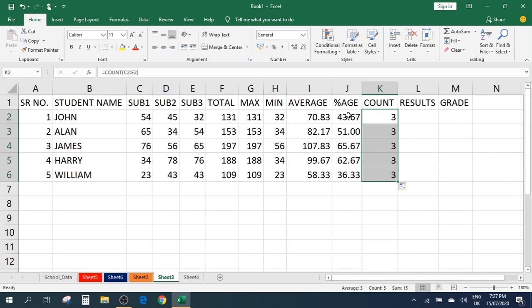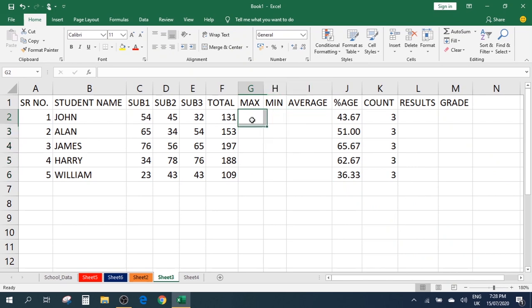Okay, so this is how you can calculate the percentage and the count, and also the average as well. Now for the average, for min and max, you might have seen that we've made a mistake here, which you might not have noticed. So let's clear this here. There you go. Let's delete this.